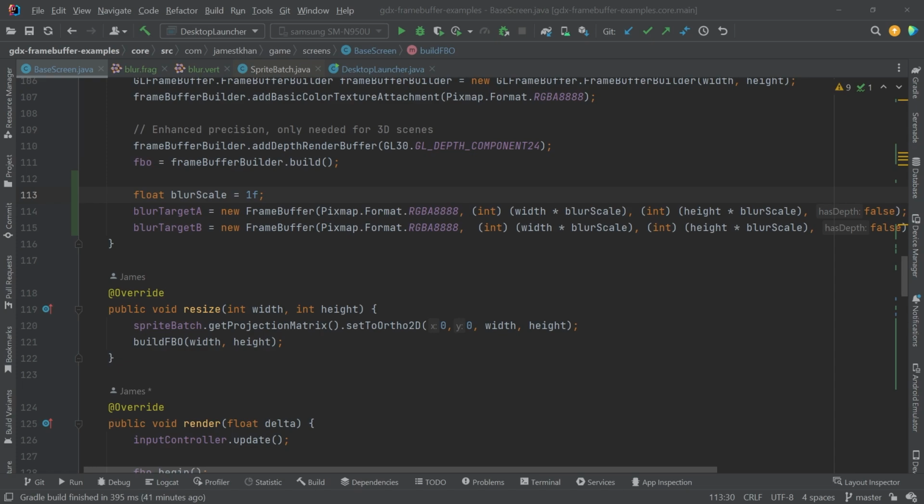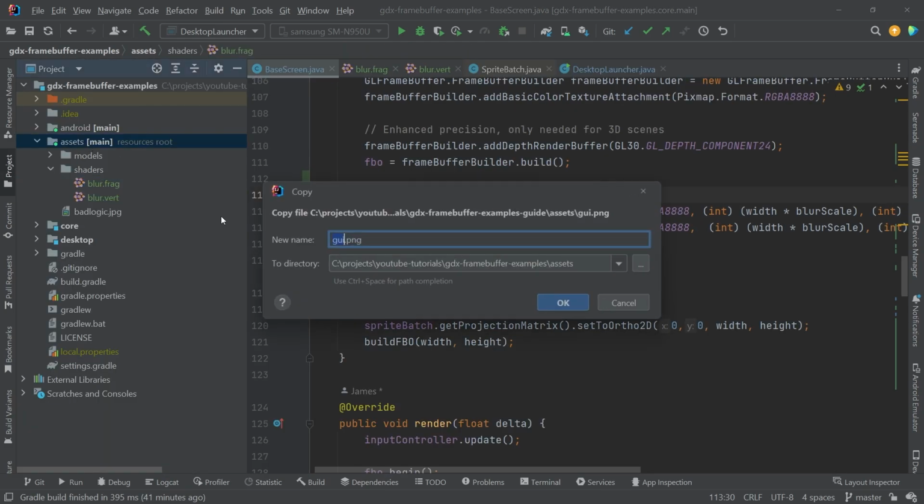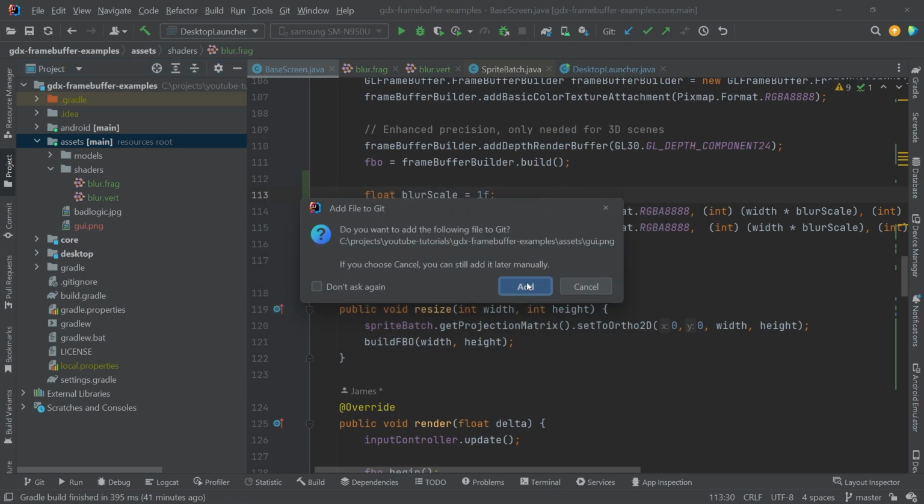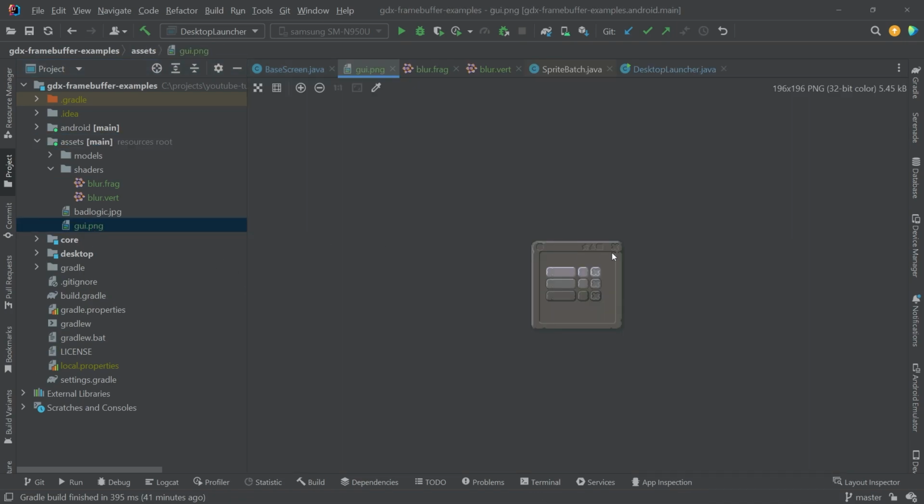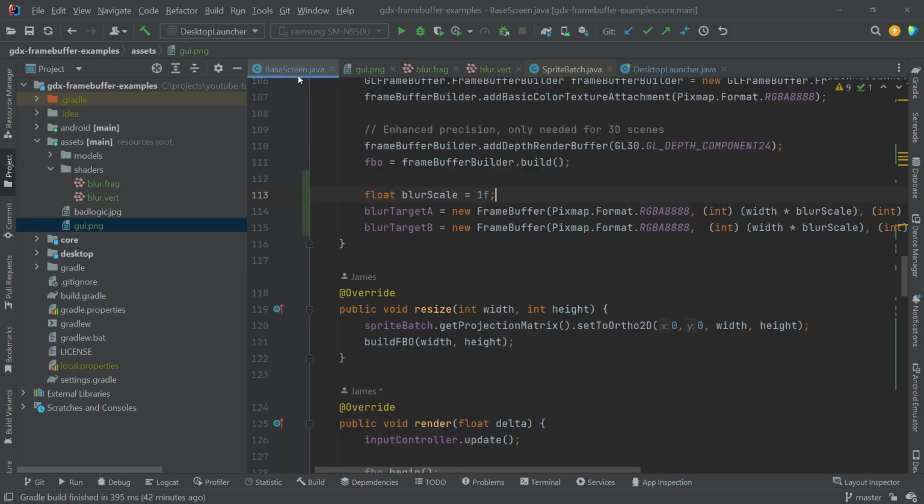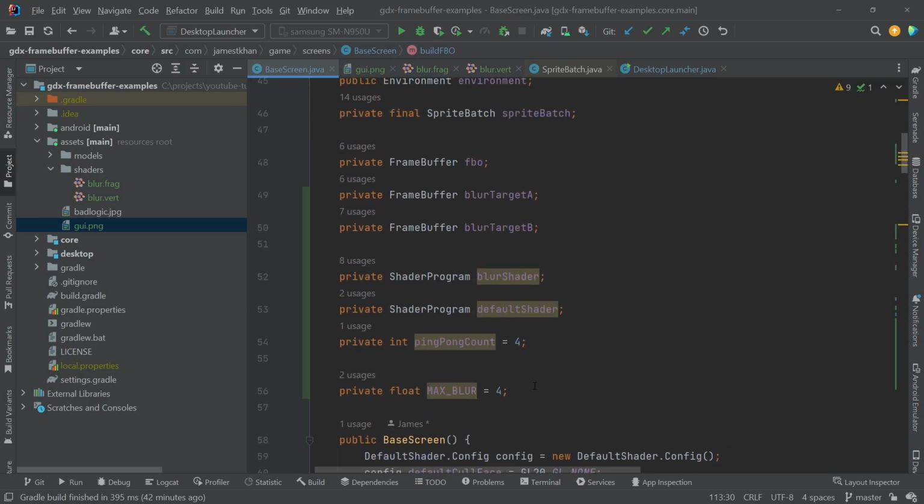It was a public domain licensed image that I got from OpenGameArt. I'm just grabbing that real quick. Here we go. So let's go to our assets directory and I'm going to paste that in. Again, you can use any image for this. It's just for example. And then in our code, let's get a texture for that.